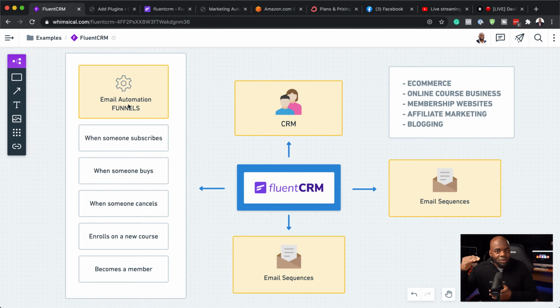You can have a sequence of emails or specific tasks that a user who buys that specific product goes through until it goes to the end of whatever automation it is, and I'll be showing you how to set it all up. Let's say someone cancels a membership. What do you do? You can set specific actions and specific emails to take care of that. Okay, let's say someone enrolls on a new course. Okay, someone becomes a member. So as you can see, all these are different scenarios that you can set up your email automation funnels.